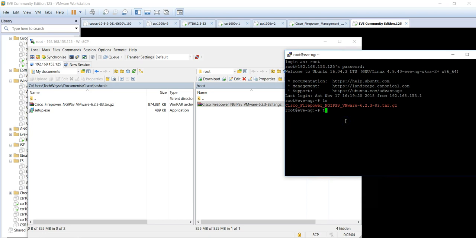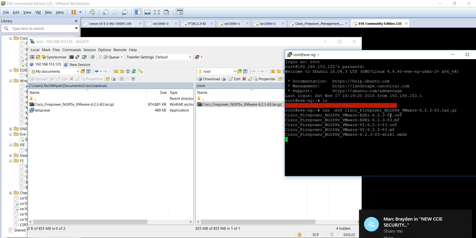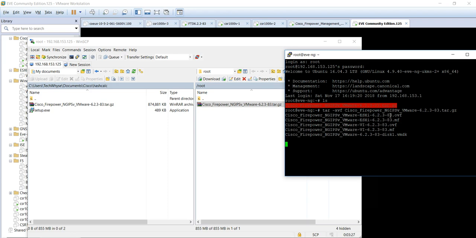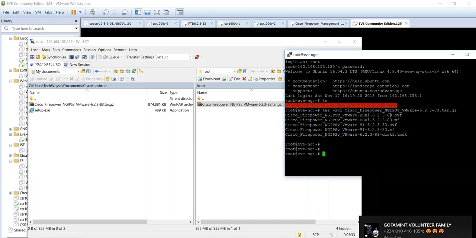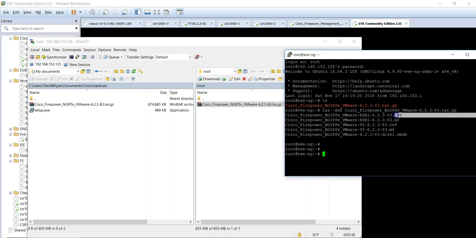So what I'm going to do now is extract the image with tar xvf, and I'm going to put the image name. Let me just copy this. Enter. Okay, the extraction is done. You can now see we have the ovf, mf, and we have our vmdk. This is what we actually need, the vmdk.